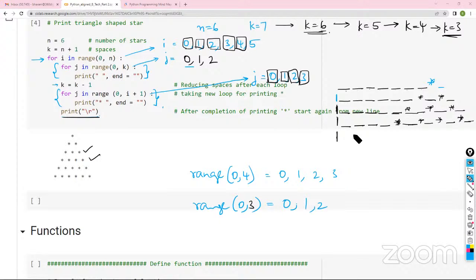Okay, then it processes the same thing. For j in 0, print a space. For j in 1, print a space. For j in 2, print a space. This is done. Now k equal to k minus 1. K is already 3. K minus 1 would take it to 2. Then for j in range of 0, comma I plus 1, I is 4. 4 plus 1 will be 5. 0, comma 5 means to give you 0, 1, 2, 3, and 4.